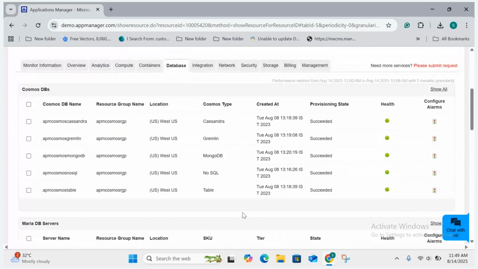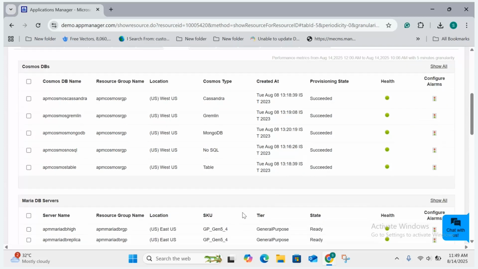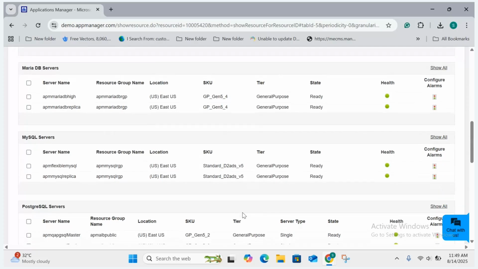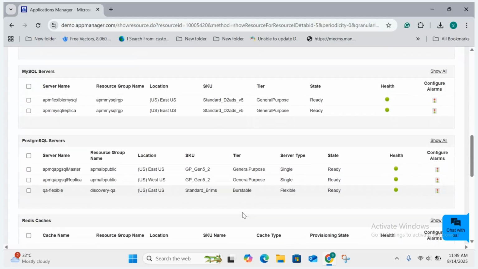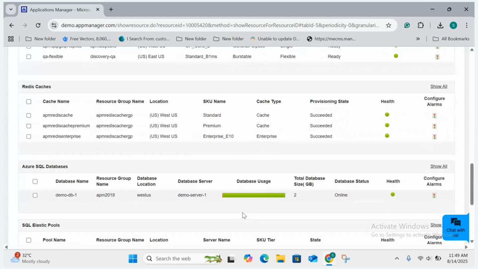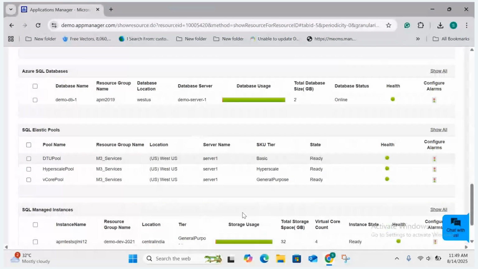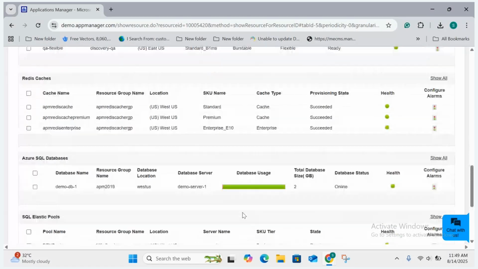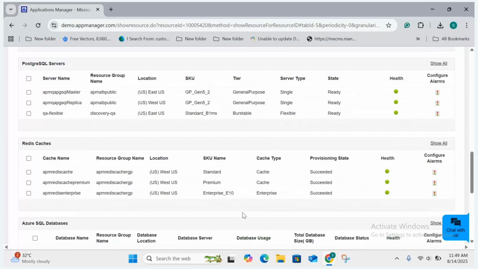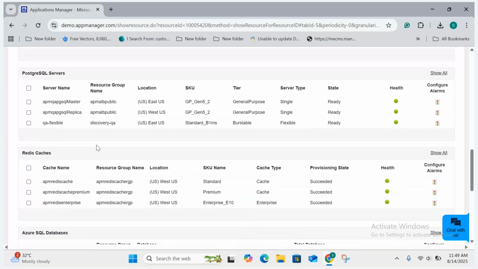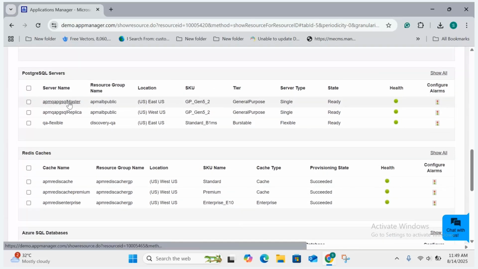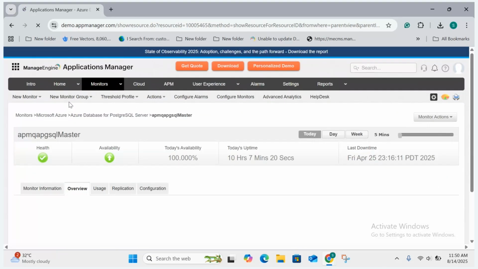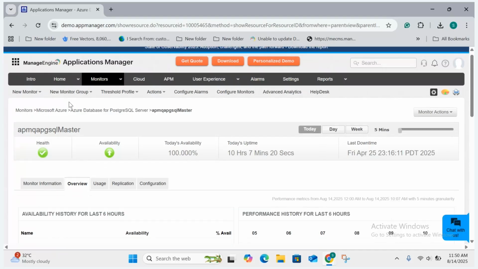Next, let's move on to the Databases tab. Now, this tab monitors services such as Cosmos DB, MariaDB, MySQL, PostgreSQL, and Redis Cache. It also displays the health status, provisioning state, query performance, and connection statistics similar to the previous tabs. Also view key details such as the location, tier, server type, and state of these monitors. On clicking on a separate monitor name, you can also choose to navigate directly to any resource type for more detailed performance and health insights.